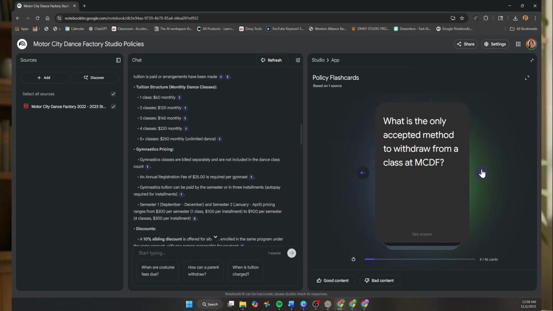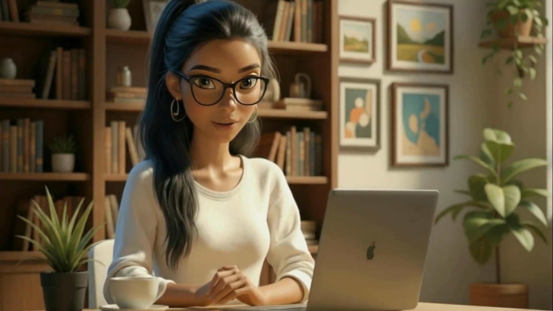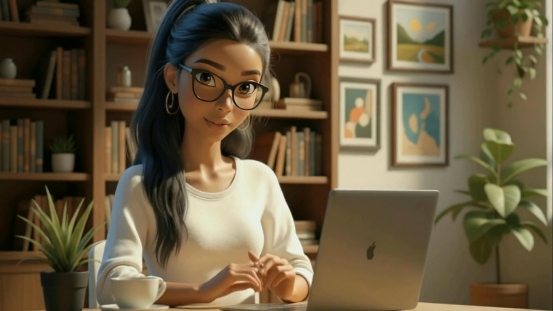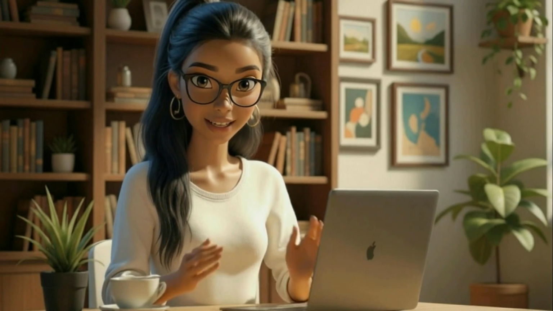You can also create flashcards, quizzes, reports, etc. Also, and this is really cool, an audio overview, which is actually a mini podcast between 2 speakers. Notebook LM is an extremely helpful AI tool that you need to try now.